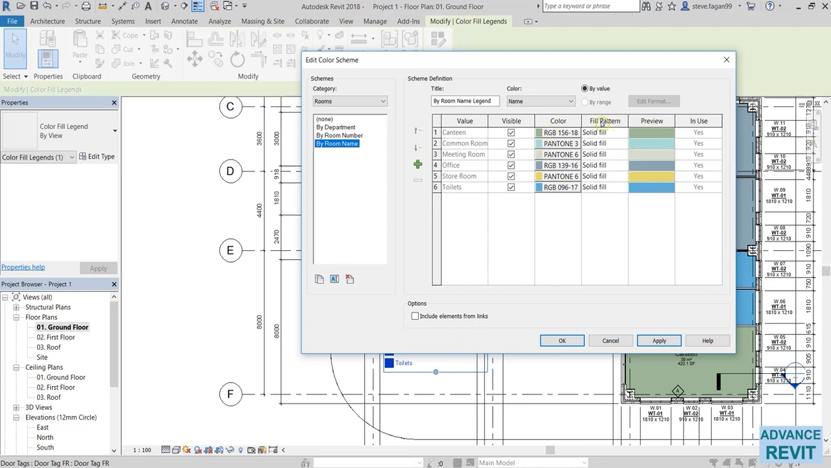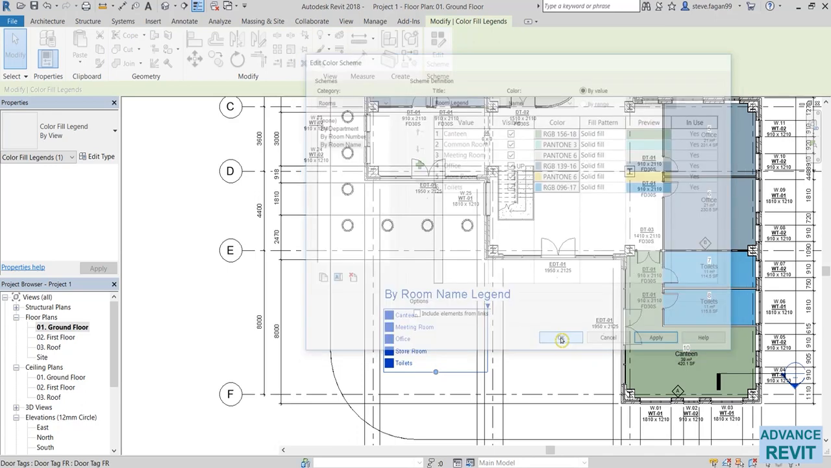We can also attach a fill pattern to that if we wanted to. So right now it's solid. We can make that a hatch, cross hatch, and so on. And there's a preview of the colors that we've chosen. Up the top here, we're able to change the title. So I'm going to change my title to Room Legend and press OK.